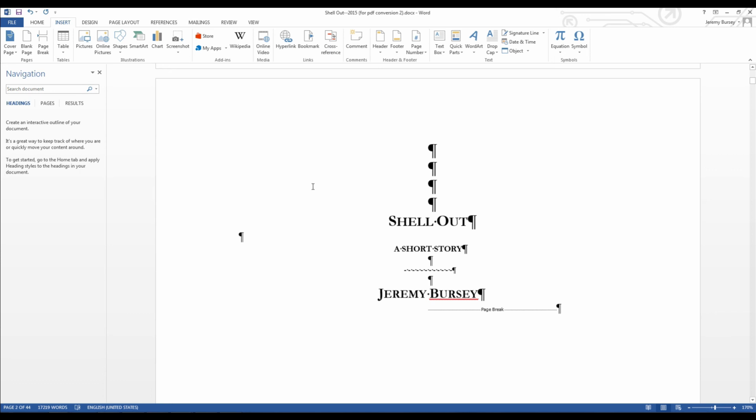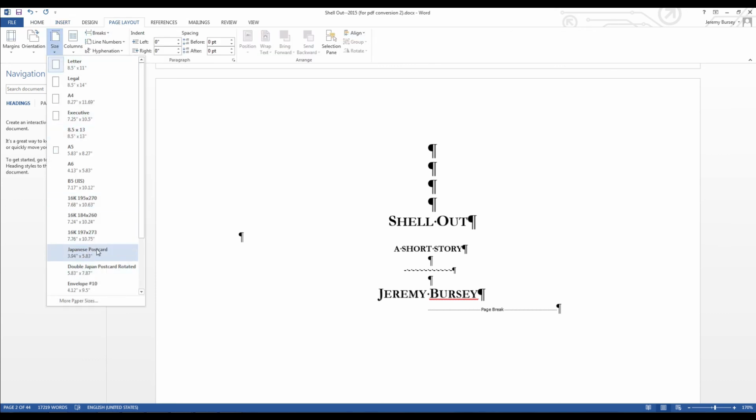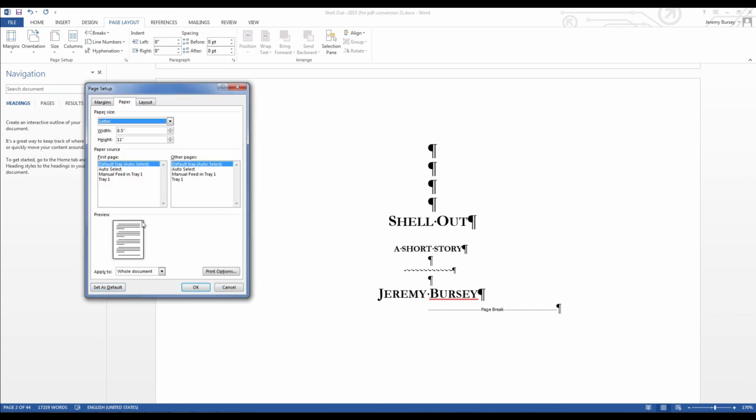I like 5.5 by 8.5. That's most of my print books come out to that size. I think it's a good size. So we're going to set this PDF to that size. So the first thing we're going to do is go into the page layout, and then go into size, and then we don't have the size that we want on here, or at least I don't see it. So I'll go to paper or more paper sizes.